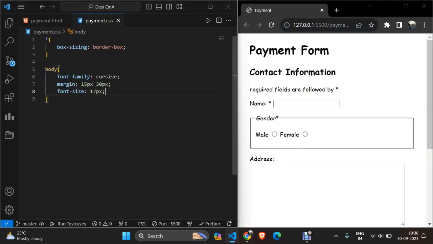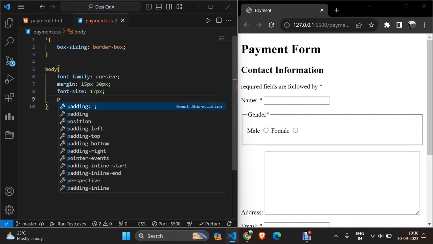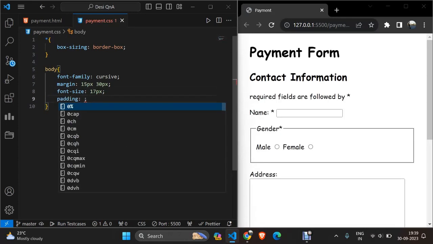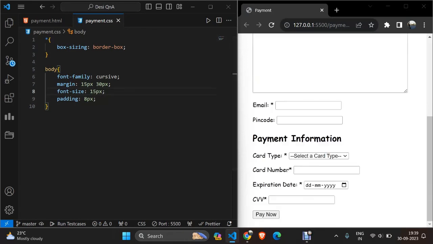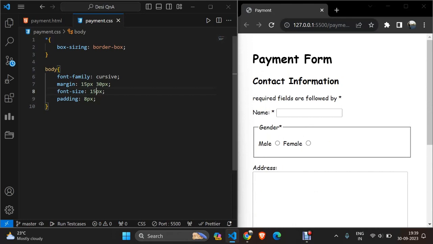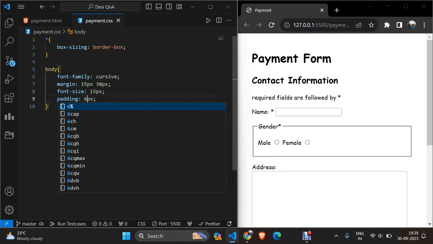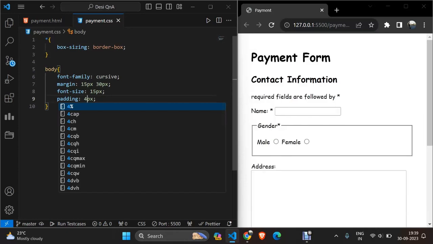what we can do here, we can give the padding, let's say 8 pixel. That does not look good. I think this font size is kind of large. Let's just keep it 15. And margin looks good, I think. Padding is also good. I think I should decrease the padding a little. 6, or we can just make it 4 pixel. So yeah, that looks good.